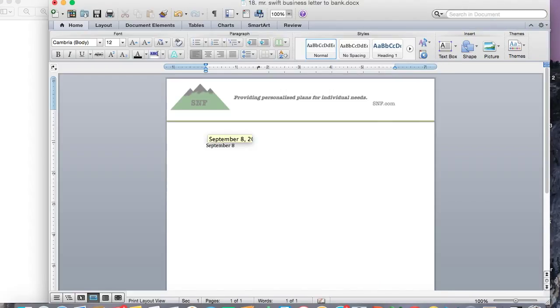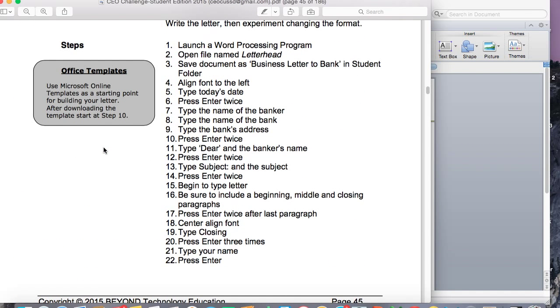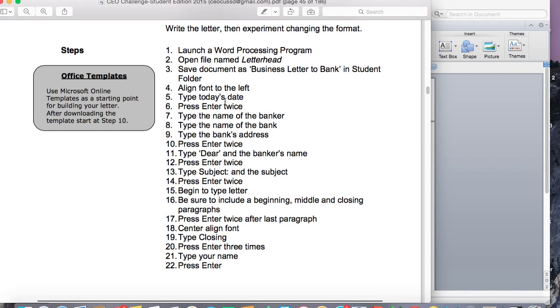And today's the 8th. Now if it's a different day for you, then you need to put today's date. So don't put the date I put here, put today's date. Then after I put the date, I'm going to press enter twice.